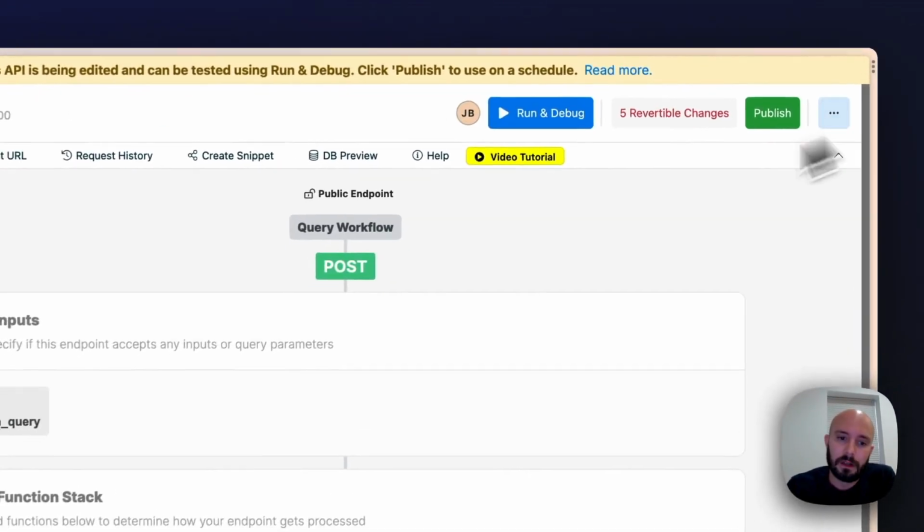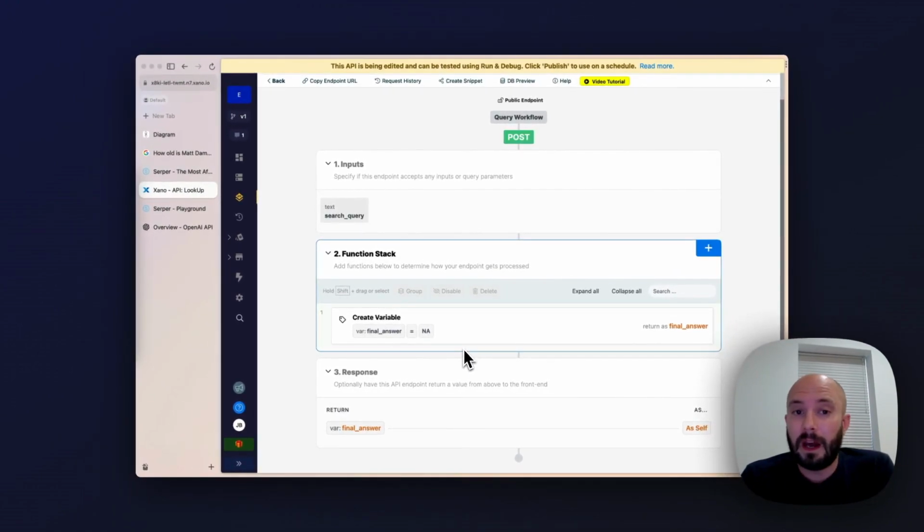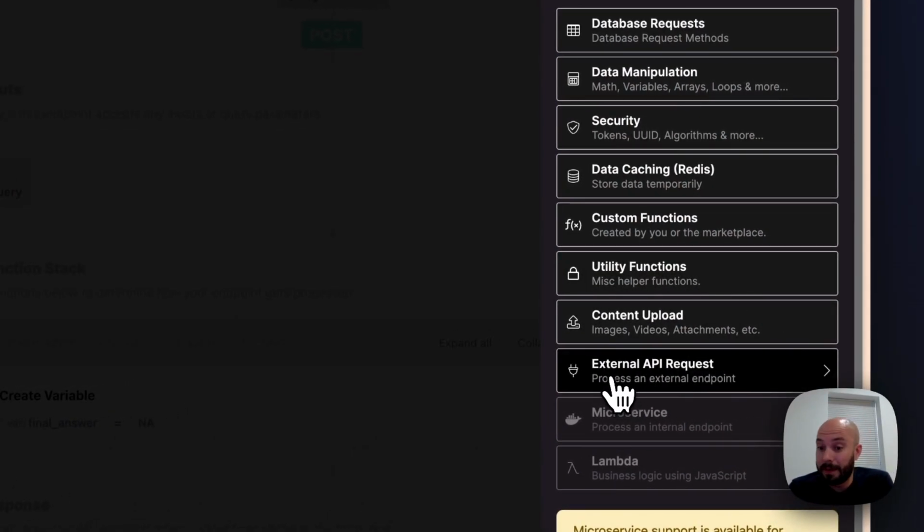Now the next thing we need to do is call this Serper.dev API, the Google Search API, to then be able to go through that. So let's go ahead and do that. First, on the function stack side, we're going to add another function. We're going to press the plus, and now we're going to do an external API request.